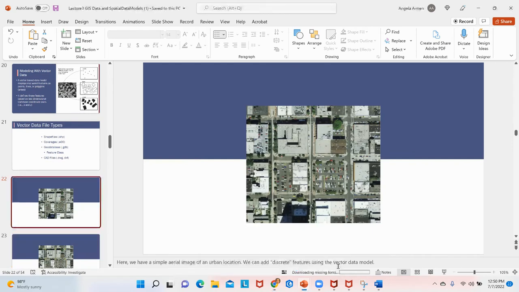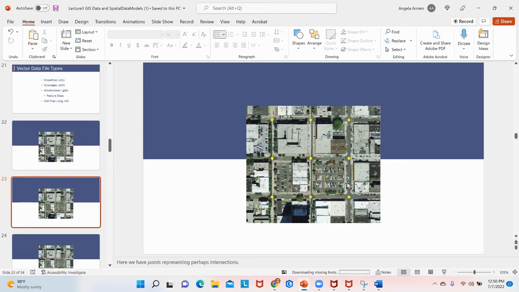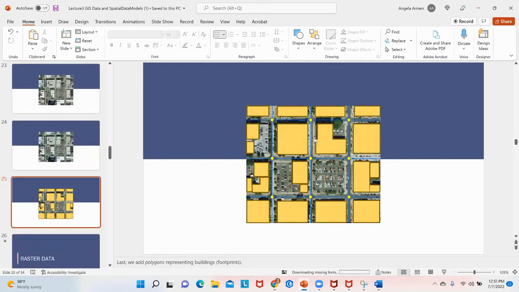So here we have a simple aerial image of an urban location. We're going to take it a step further, and now we have points that represent each of these intersections. We're going to take it a step further and add the lines that represent the streets that connect to the center lines or these intersections. Now we add the polygons represented by the building footprints.